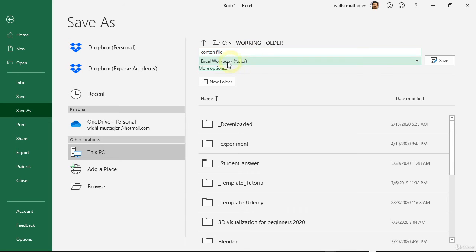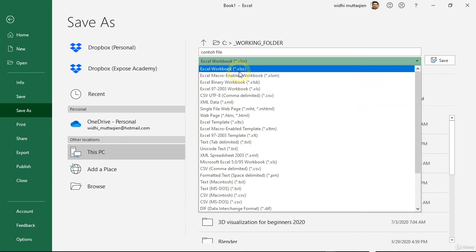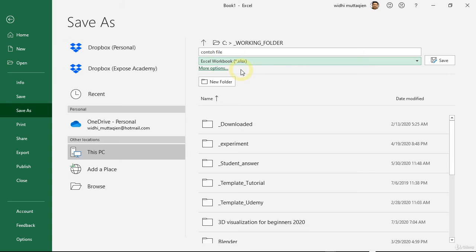Notice that Excel uses the XLSX format by default. While Excel supports a wide variety of file types, I recommend that you use this format instead for maximum feature compatibility. So basically, you do not need to change these options. And if you are done, you can click the Save button on the right side.